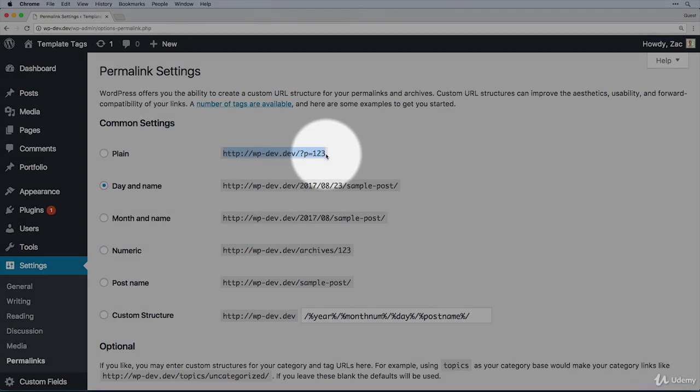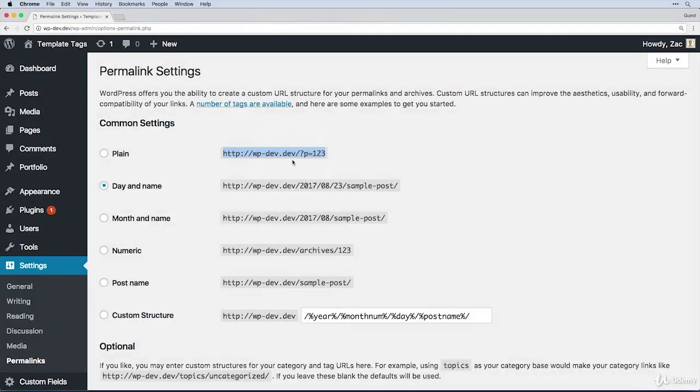If you paste that in, it will redirect you to wherever else you want. And this is what the short code is.